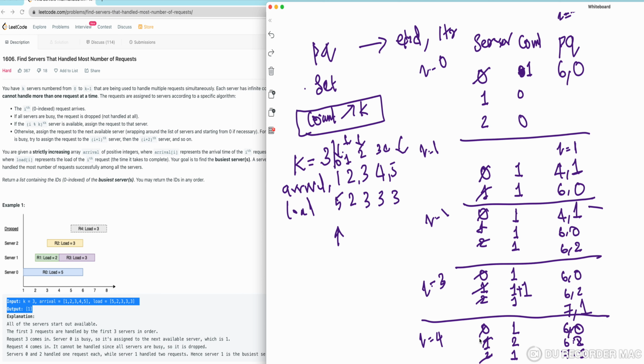So we cannot handle that case, and our job is finished. After that we need to look at which server handled the most number of jobs, which is 1. So that's how we need to implement this problem, and we need to return server number 1 as the result. I assume you guys understood.